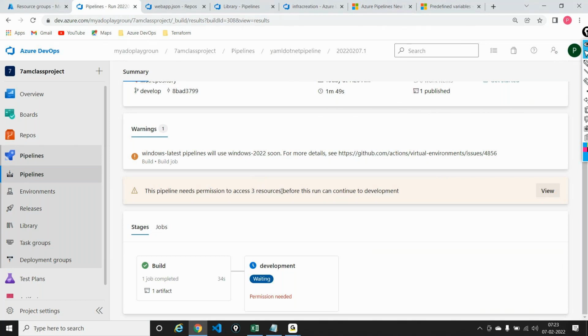So even in general in real time, do we do all these things together, or are these all different tasks? No, these are together. It depends upon what your project is using, whether a classic pipeline or a YAML pipeline. These are usually together.